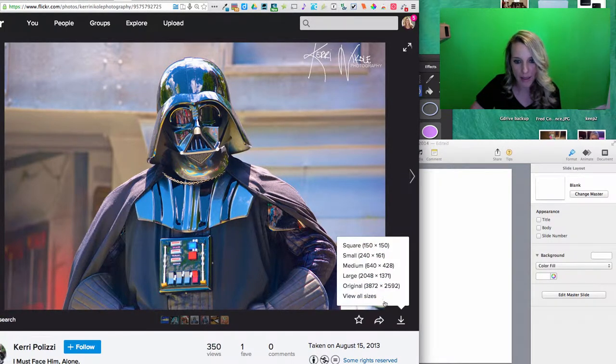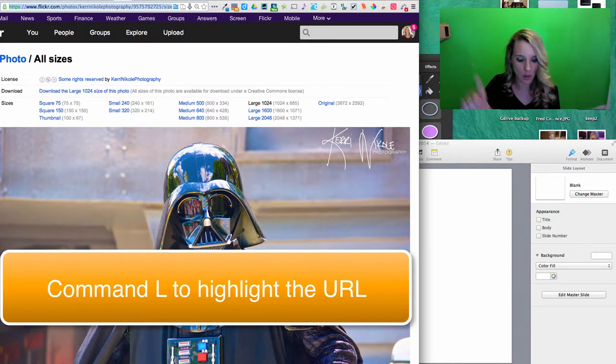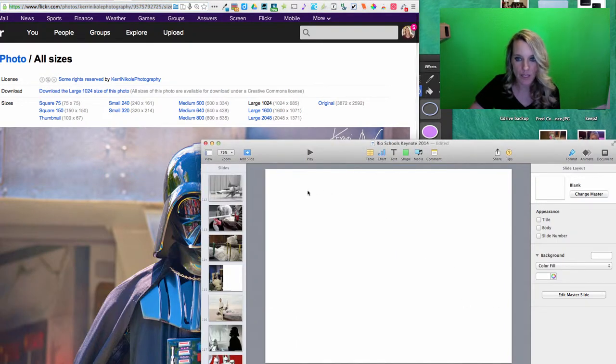Then I need to go back and choose View All Sizes. And so that's going to show me the information page about who uses it and the link. So I go Command-L to highlight the URL and Command-C to copy it. Then I come back over here to Keynote.